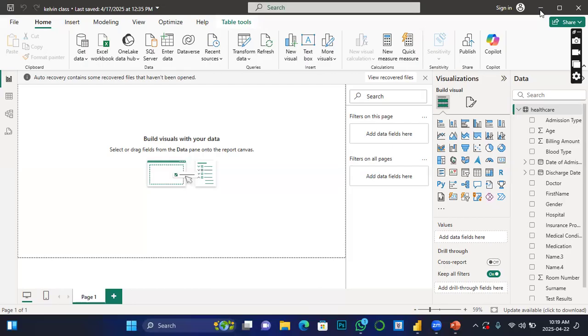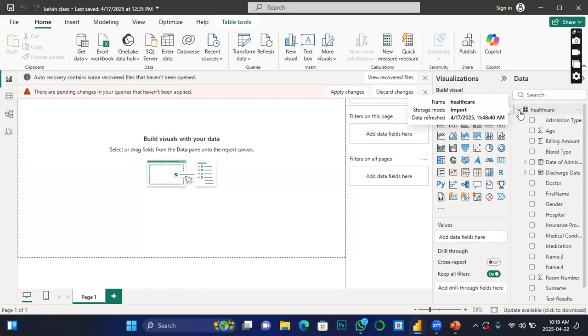Can anybody remind us what is a dashboard? Sakel, you want to say something? Go ahead. Yeah. Is it just one? Multiple words? Good.